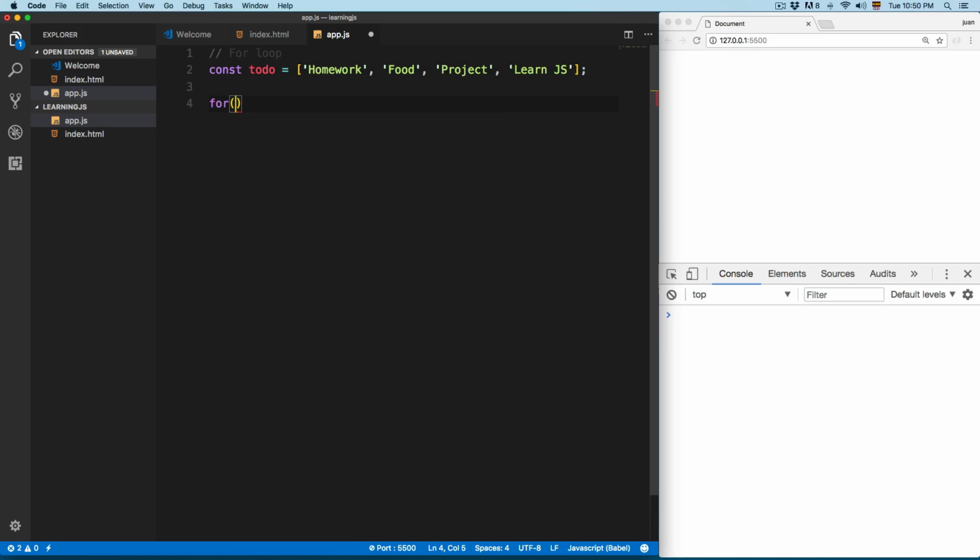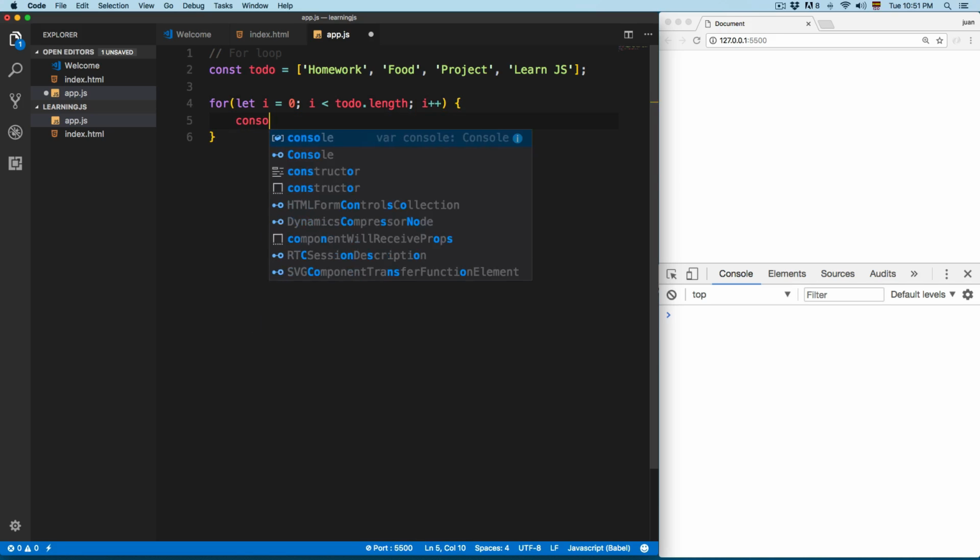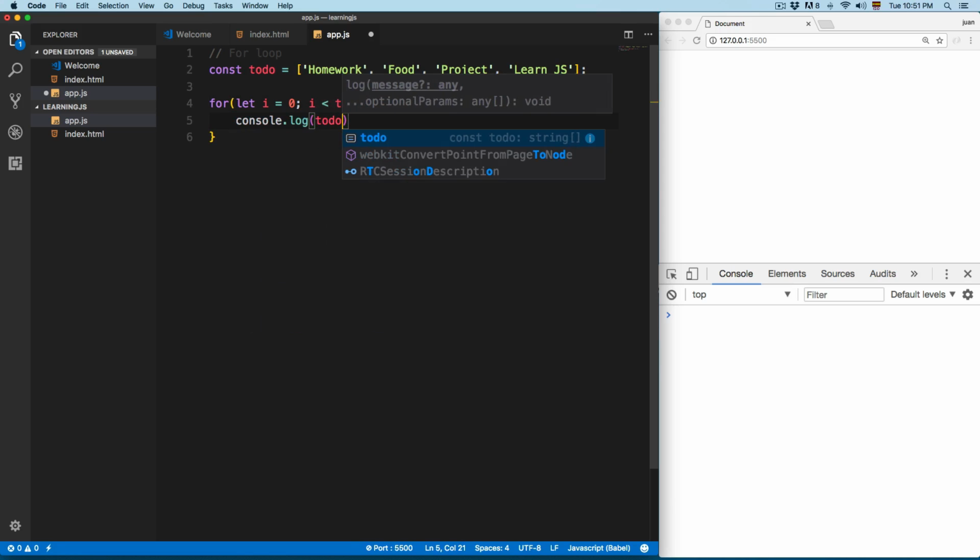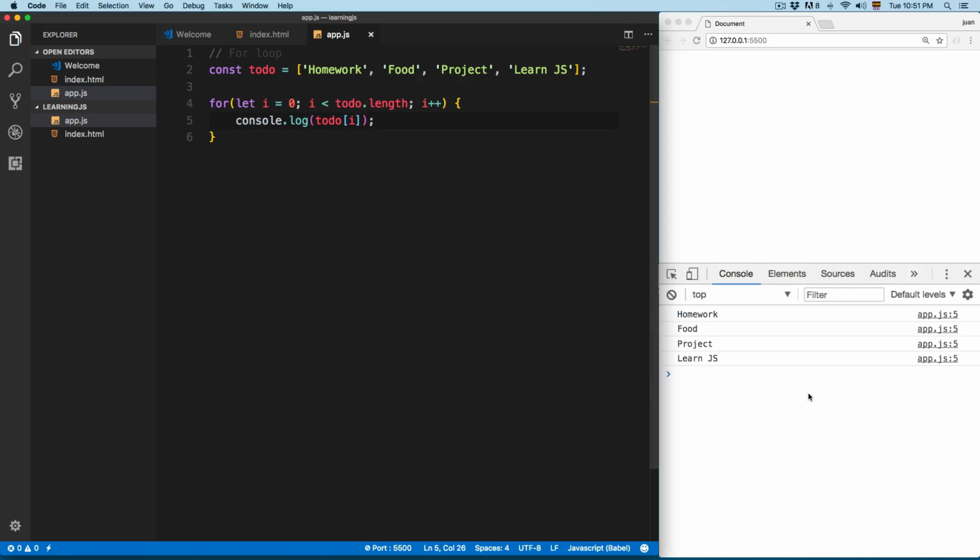Then we're going to add the for loop. Let i equal 0. Then we're gonna add i less than todo.length. So it's going to loop 4 times because the length of the array is 4. Then we're going to add the index. Then we're gonna add console.log, and we're gonna add todo, and the position, which is going to be i. So save this, and you can see we have homework, food, project, and learn JavaScript.